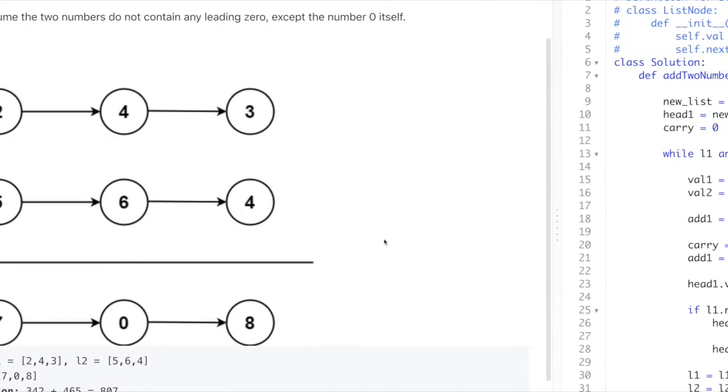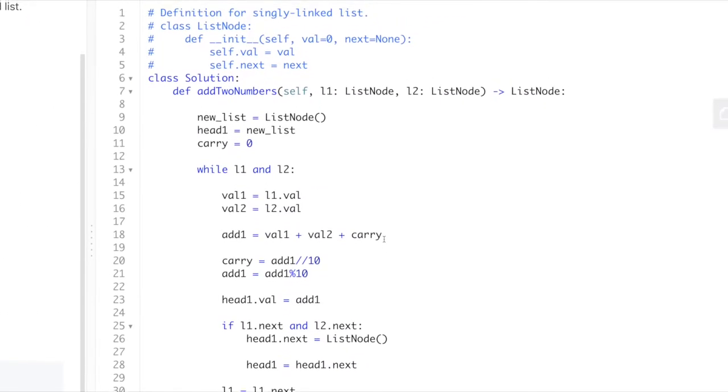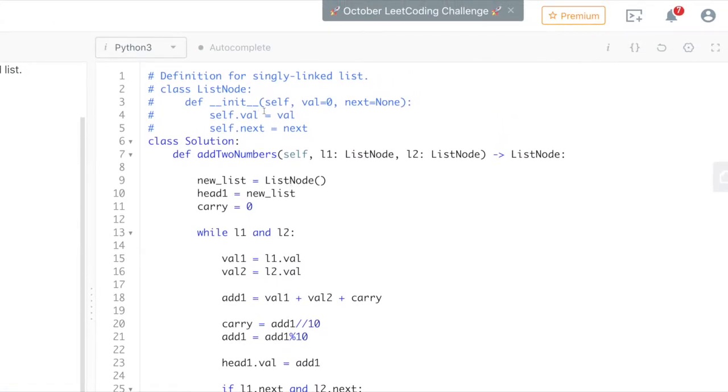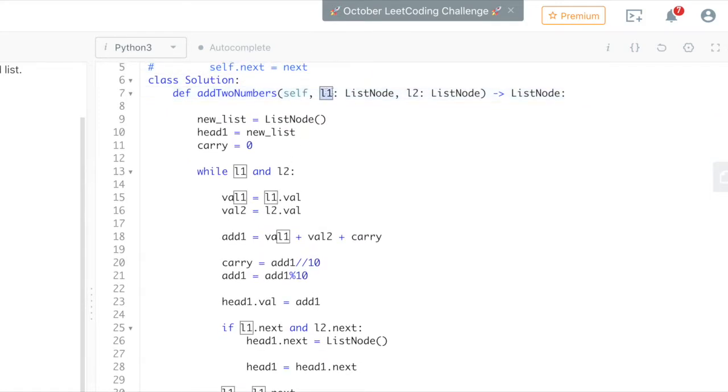Now, let's head over to the Python code to solve this problem. The class representing each node of the linked list is commented in the top 5 lines. We have L1 and L2 as the input linked lists. As a first step, we create a new list which will store the sum of these two linked lists L1 and L2. We will be making use of a head pointer to create new nodes in the output linked list and return that later as an output of the function. In addition to this, we also initialize a carry variable to keep track of the carry from the previous steps.